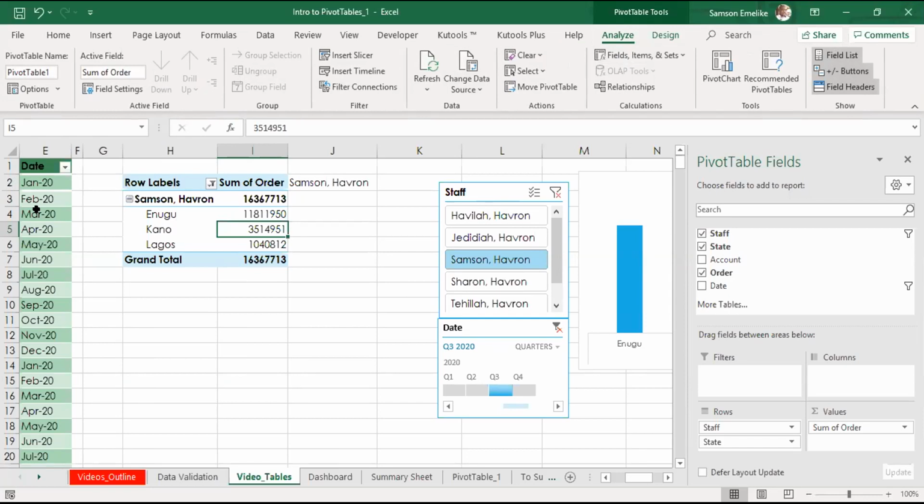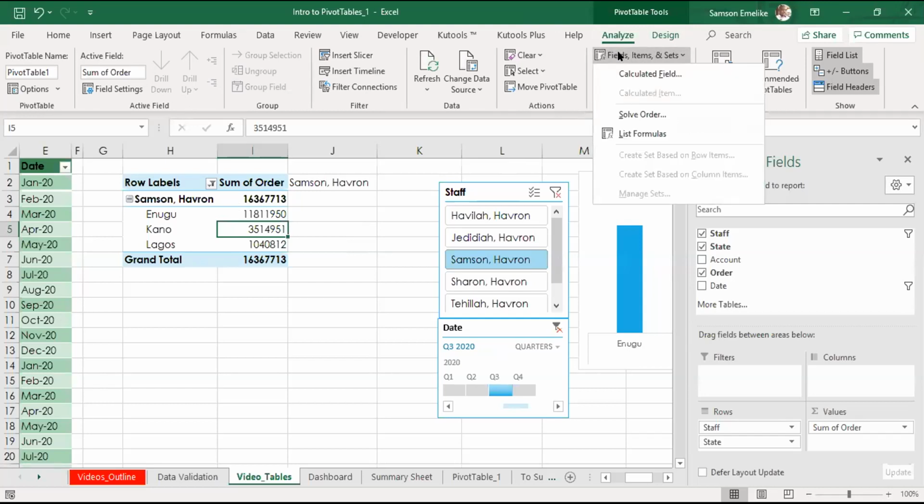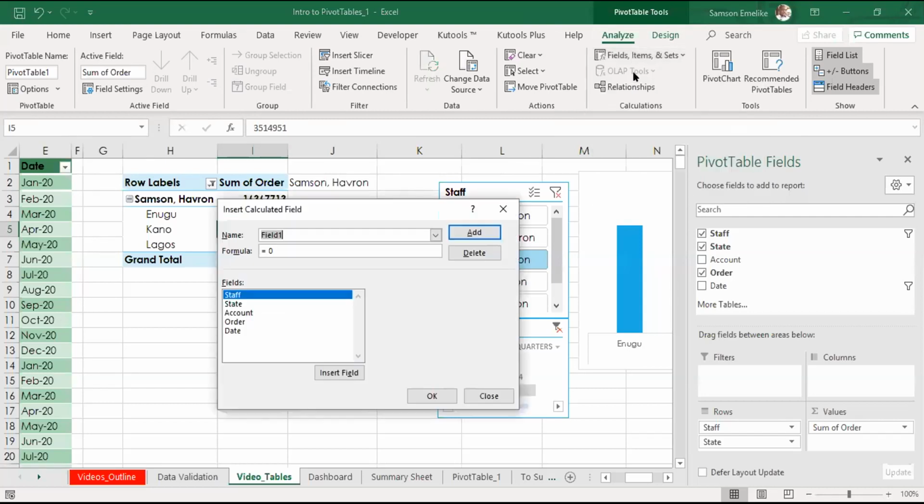1% of the order. That is not in our original table, but we are going to introduce it in our pivot table using the calculated field. So what we are going to do is I'm going over here. Remember, I clicked on the pivot table to activate the tools. Then I have my analyze. I have clicked the analyze to open it up. So I'm going to pick these fields, items and sets. When I click it, it opens up to my calculated field and I'm choosing this.